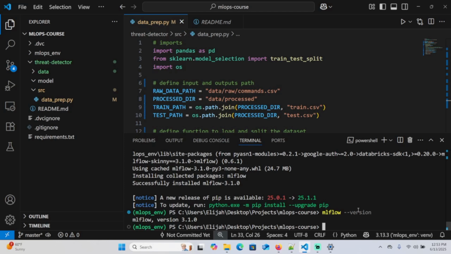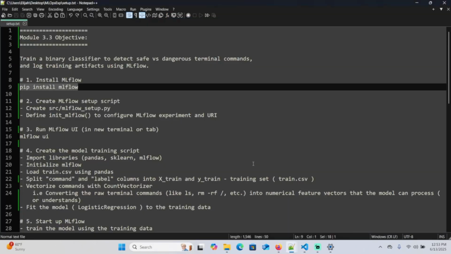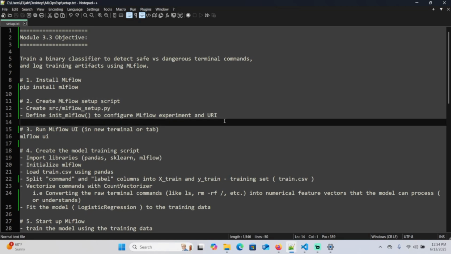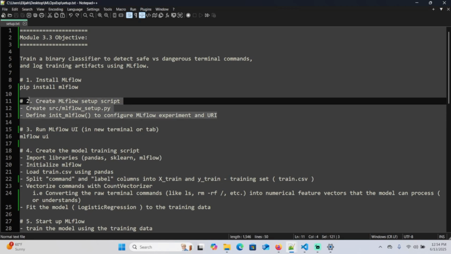So now what we're gonna do right now, let's go back, open up that setup.txt file. Okay, so the first thing that we want to do, we want to create the MLflow setup script. Basically we're building this in modular form. We're going to build the train.py file, which will be responsible for training our threat detector model. In this section of the course, we're gonna be writing our MLflow setup script. This setup script will be used in conjunction with our train.py script. Okay, so let's do that.